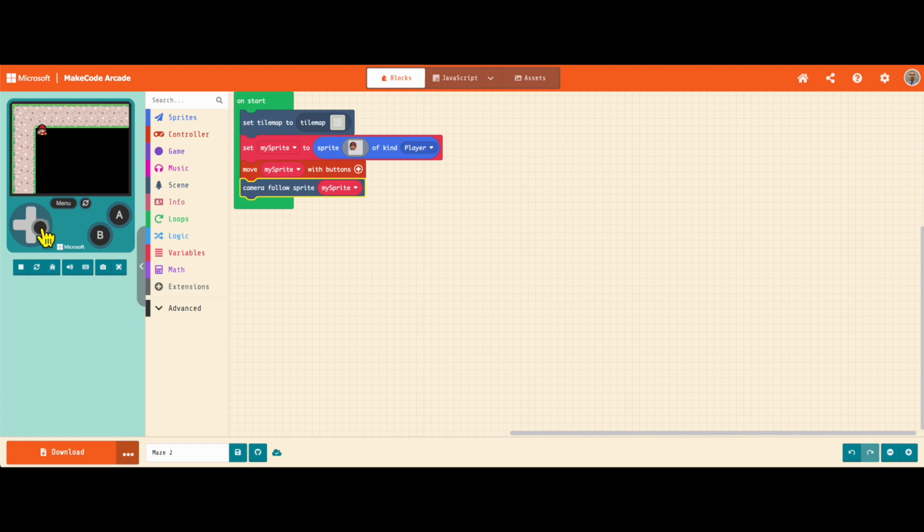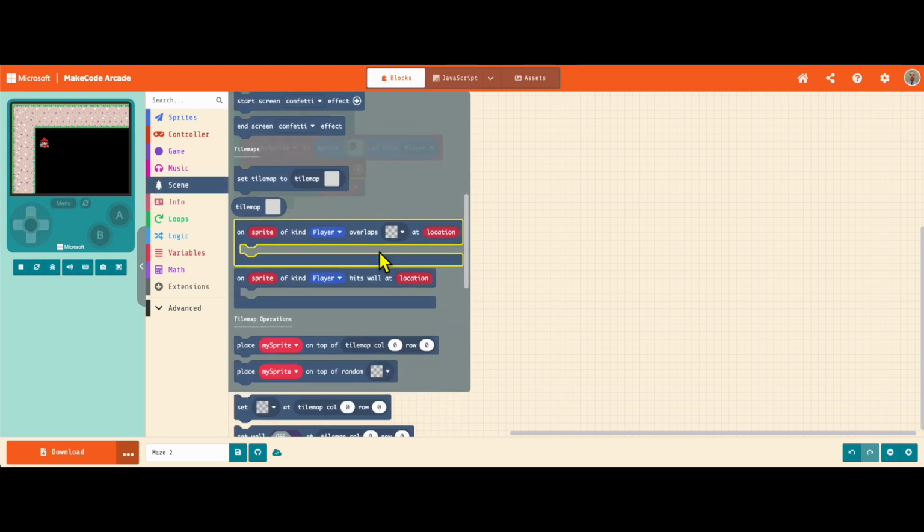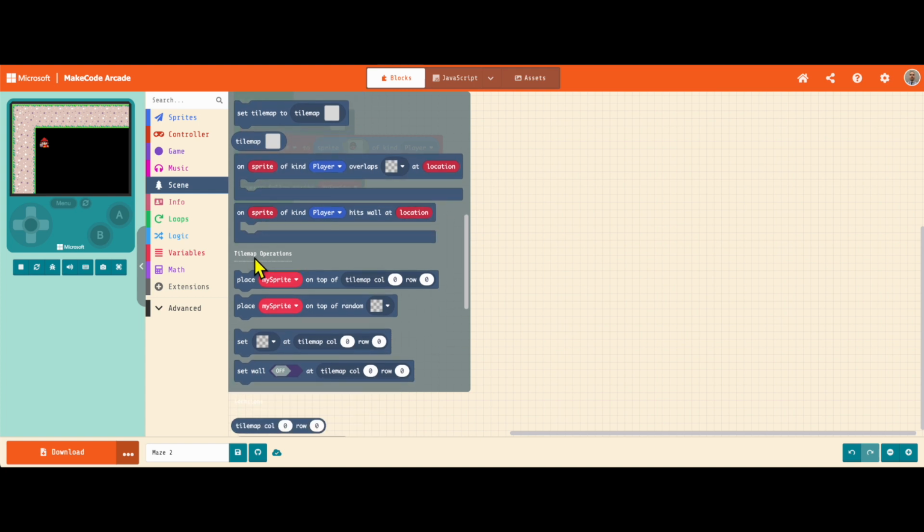sprite. Now, when I start my game, I want my character to start in a specific place. So under scene, if I scroll down a little bit, where it says Tilemap operations, I've got two blocks here. I've got the place my sprite on top of, and then a column and row position, or I've got place my sprite on top of a random and then a block. So let's have a look at those two blocks now.